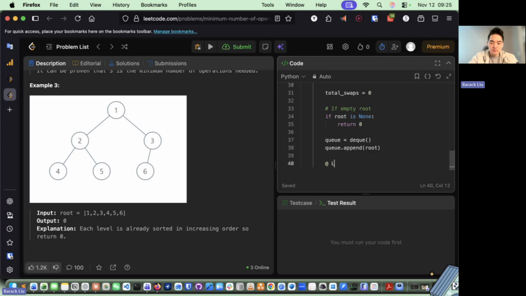And then loop while the length is bigger than 0, right? So as long as the length is bigger than 0, let's get the size of len. Make sense?